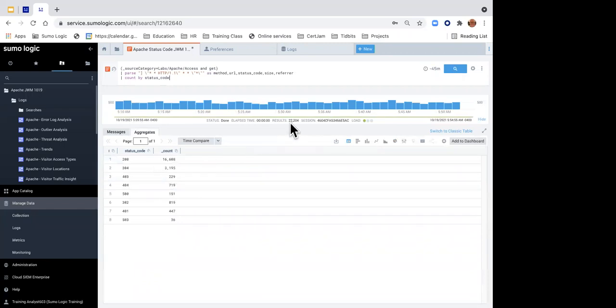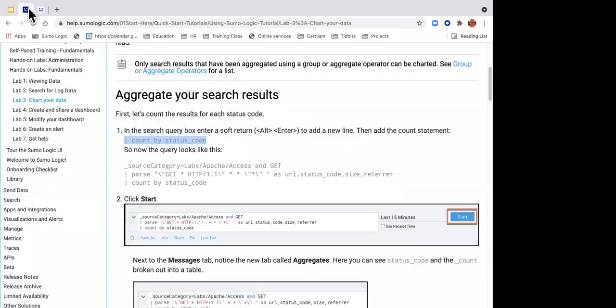So out of my 22,204 messages, 16,000 of them are from this status code. 3,190 here from this status code, and so forth and so on. So now I'm starting to get some meaningful intelligence here as far as what's going on. By the way, a status code of 200 means everything worked great. Okay. So we're going to filter that out in a little bit.